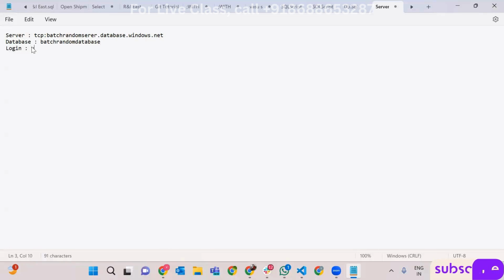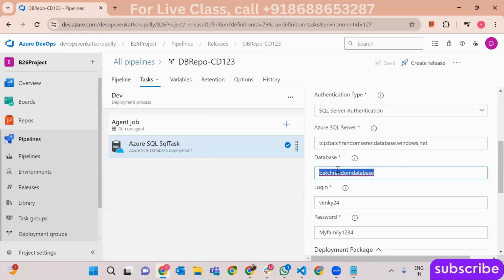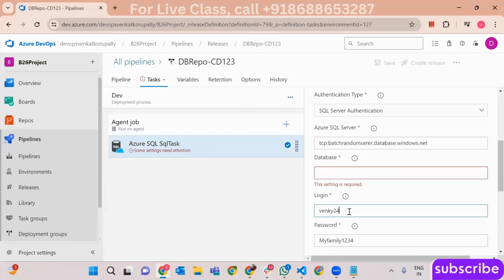Login. Password. Then what you need to do, guys? You remove the values from here.